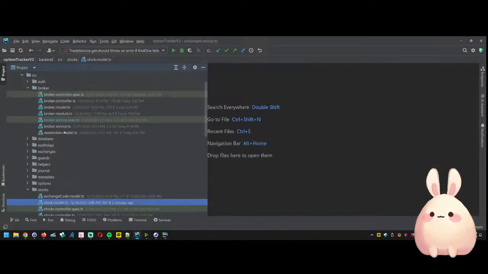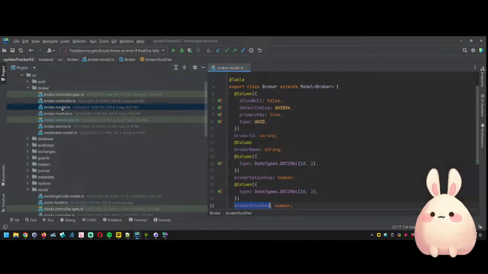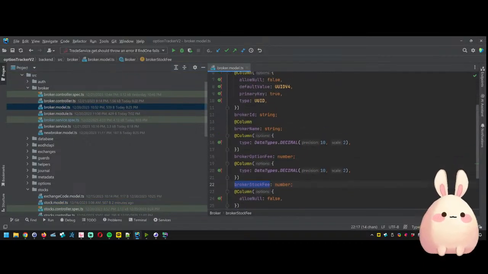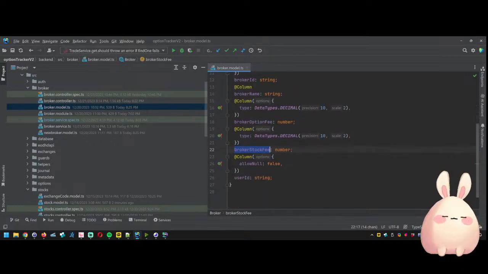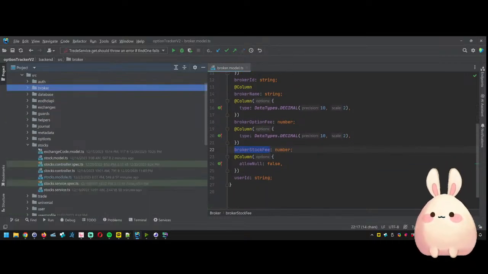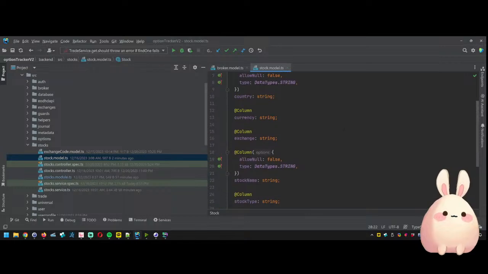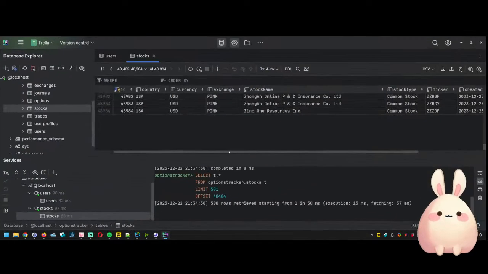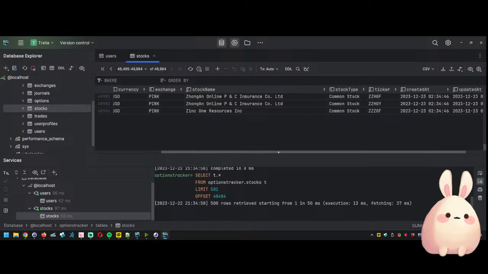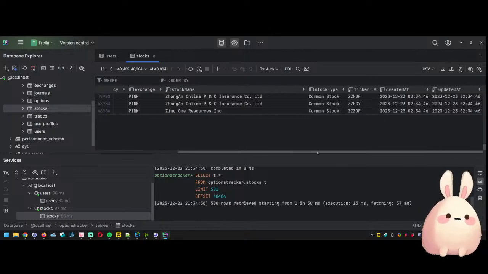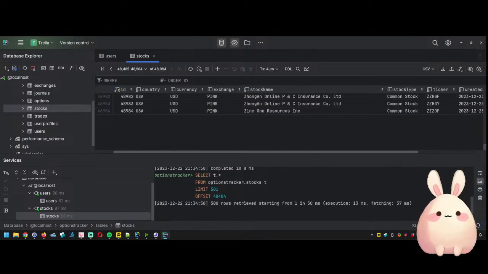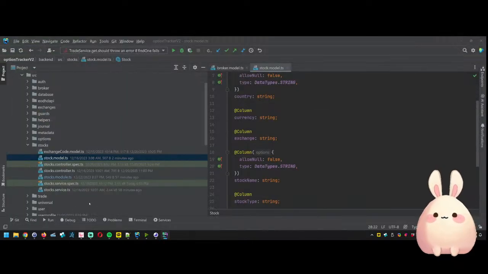So on the front end, we want to keep the full broker model. The full broker model is fine. It's kind of small. The stock model is kind of small. Yeah, because then someone can search by currency, exchange, the stock name, or the ticker symbol. We'll just keep it. It's not so terrible.